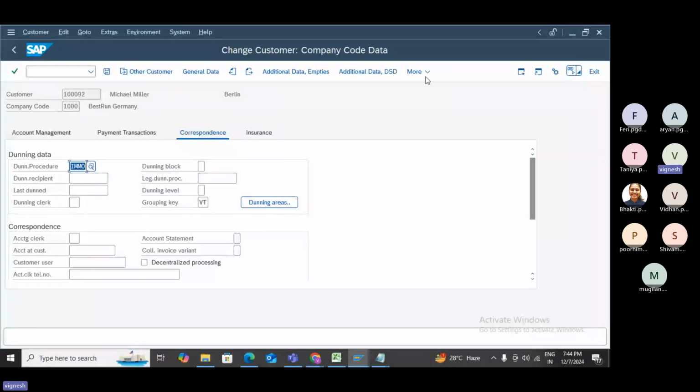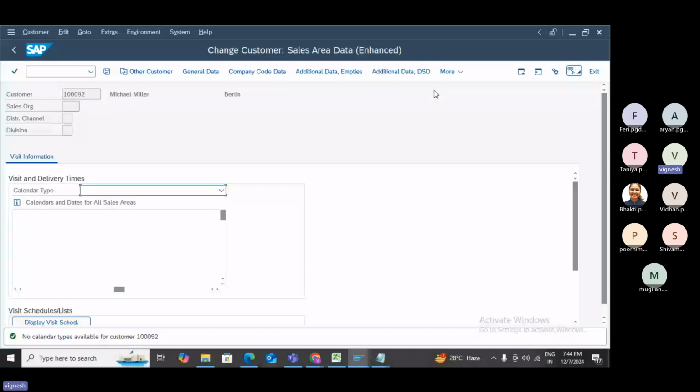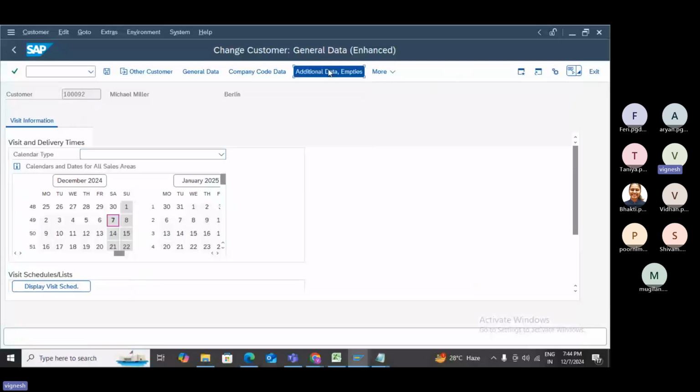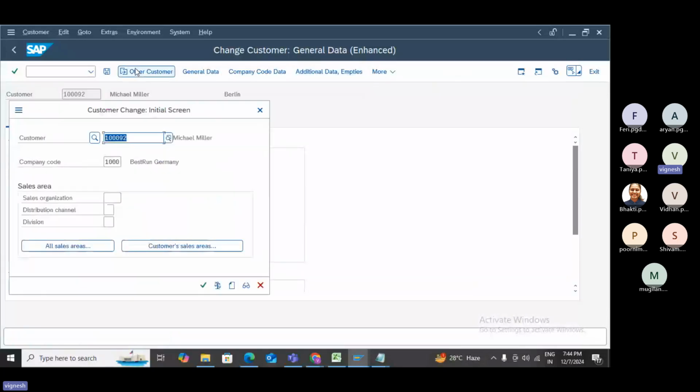Move on to sales area information. So this is the sales area information, and how the sales area needs to be done. And additional data. This is specific to SD related activities, not for us. So like that, the customers and vendors need to be done.